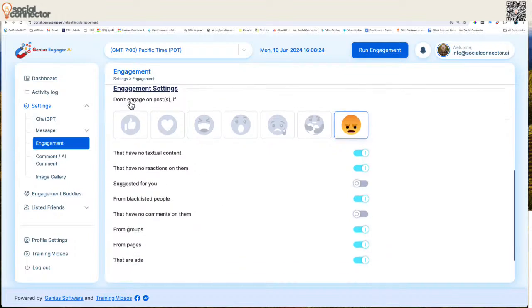So number one, do not engage on posts. For anything that's grayed, it means it's not turned on, meaning that it will engage. I know that can be a little confusing. If it's not highlighted, it will engage. So you'll see that for me, the only thing I've highlighted is the angry face. So my system will engage on any of the other posts. It will not engage on posts that have a common reaction of angry face.